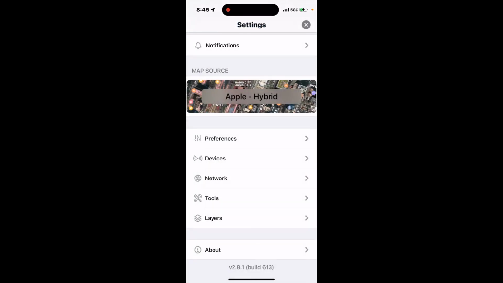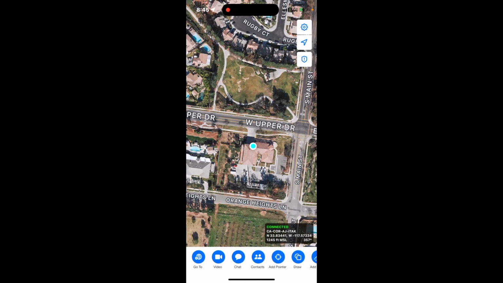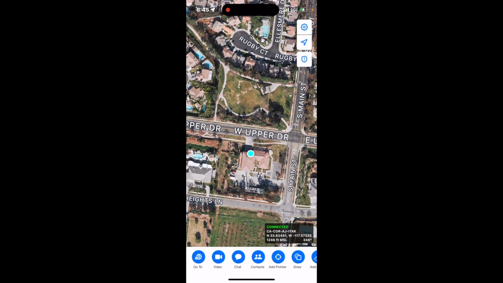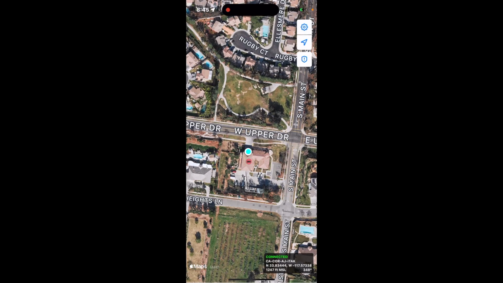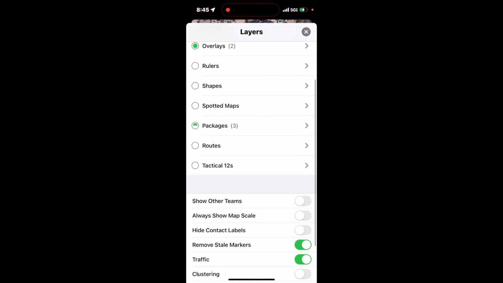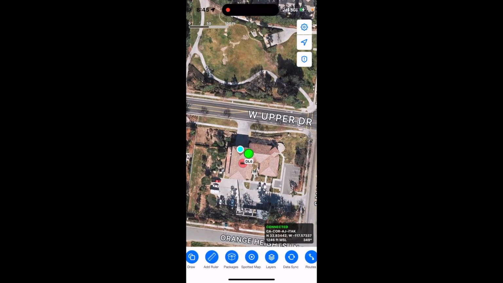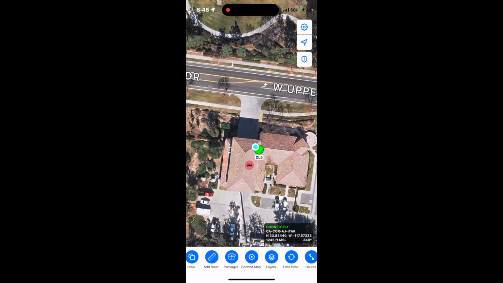If we go home, here we are connected and should start seeing other users. Let's make sure in the settings in our layers that we have other users turned on. Oh, show other teams, we'll turn that on. And there it is. There is the other team on the server, DL6 in the green team. All right, hopefully that was helpful in showing you how to connect with iTAK.